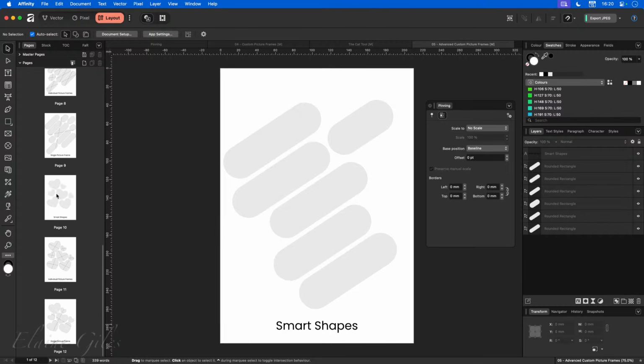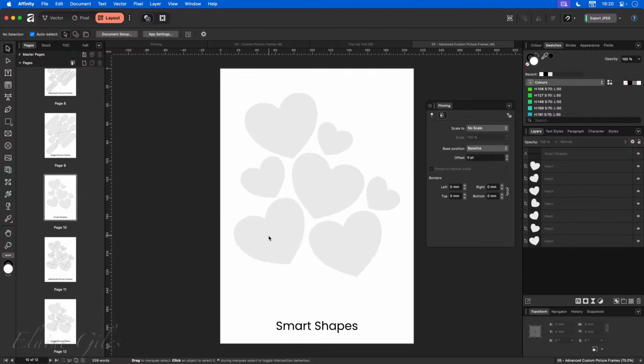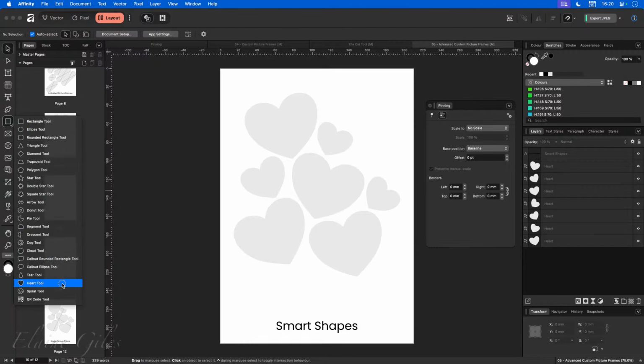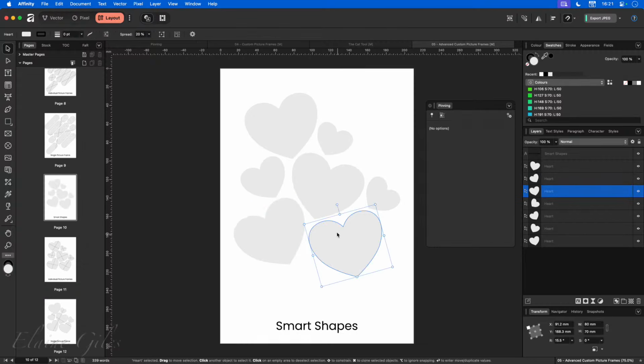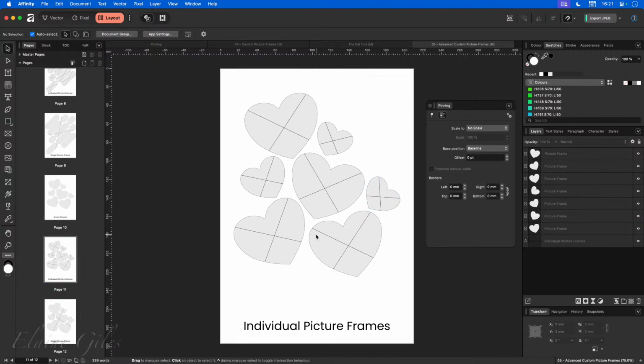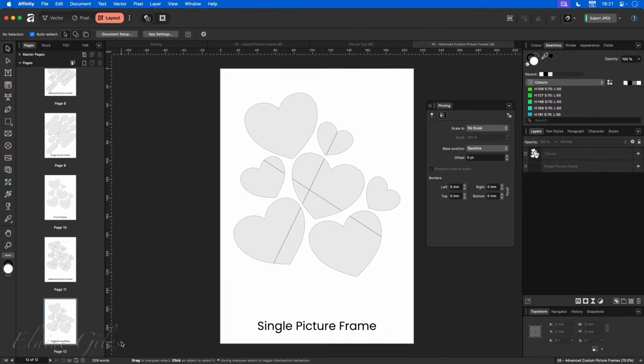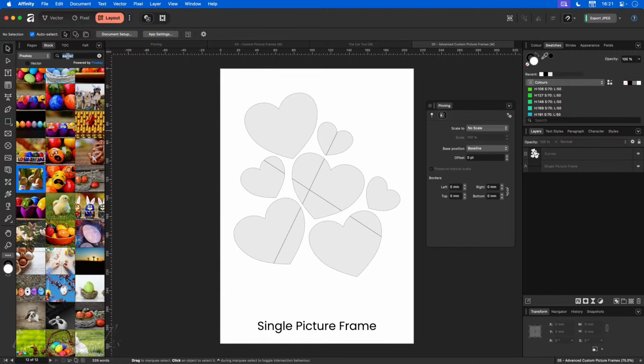Same principle was exactly what I did here. You do have a heart shape in here, perfect for Valentine's Day. So all you've got is the heart tool. You just draw out various heart shapes. These are smart shapes. I converted them into individual picture frames and then took another copy and converted them into a single frame, which means, and I did have the perfect image for this.